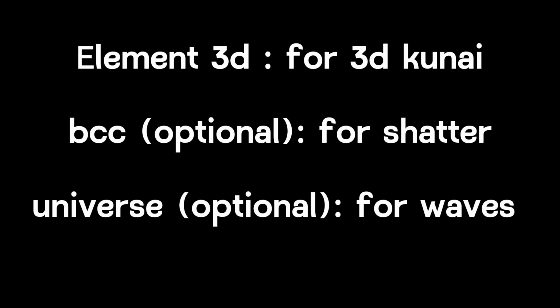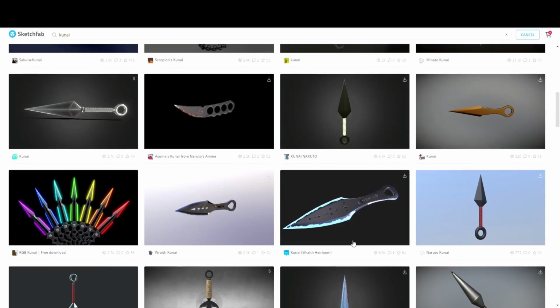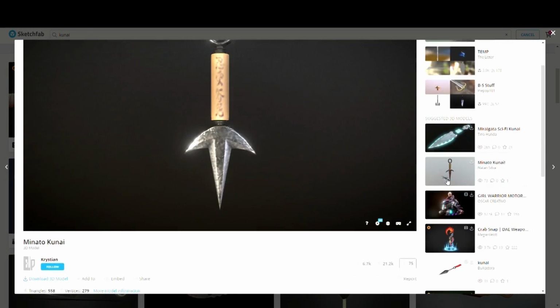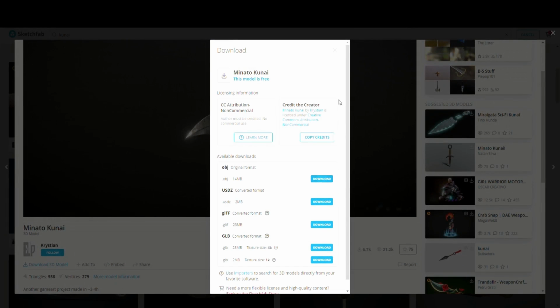These are the plugins you need for this tutorial. And this is the website where you can download 3D models from. I'll leave a link in the description.